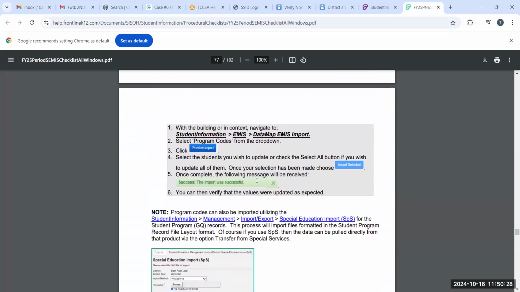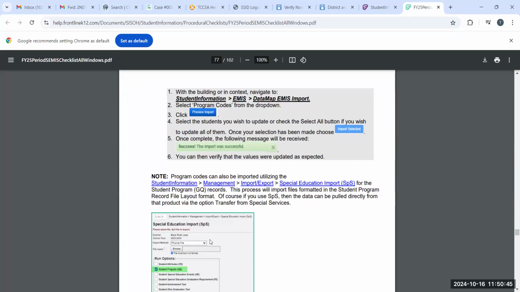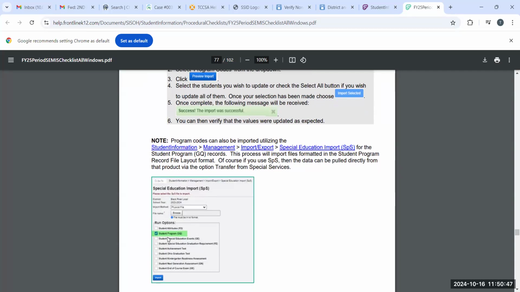This here is just giving you steps on how to do your EMIS imports. A lot of you are familiar with these actual steps in terms of how to navigate, but this gives you a snapshot if you get stuck on a particular step. And on importing your special ed information, this also, for your student programs, gives you a breakdown of how to import the files. Like I said before, if you have any issues where the information is not getting processed, just let us know.